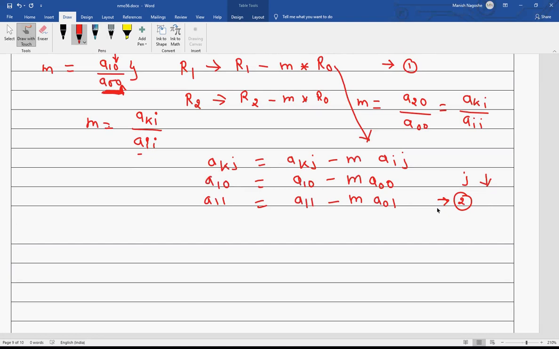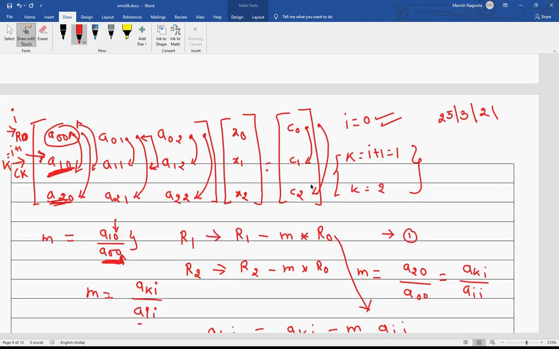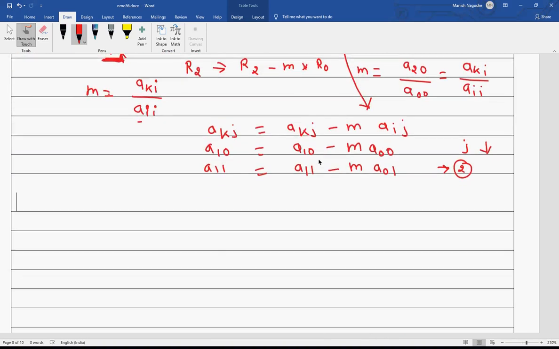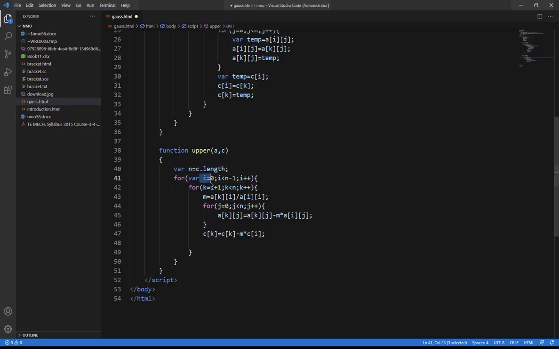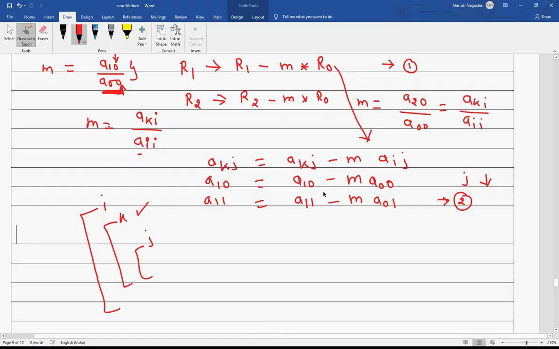So if I change the J again, I will get this third operation, and I will also get the C operation that I have done. Now it's time to, because if you remember, the loops are like this. This is I, then I have K, and then I have J. So J has finished. Now it's time to change the value of K. So my J is finished, so my K will change.